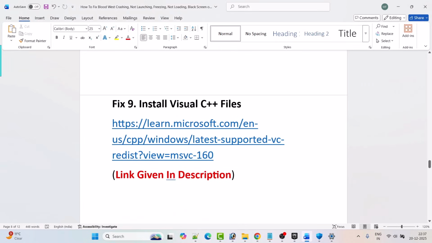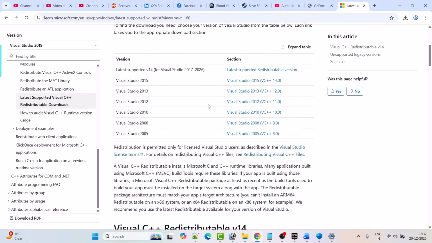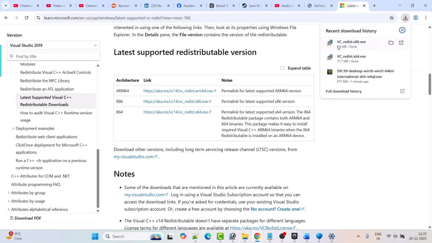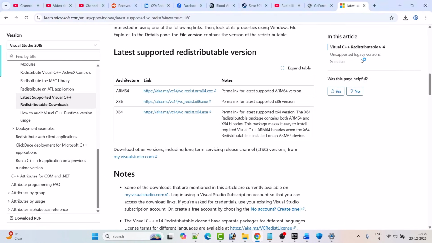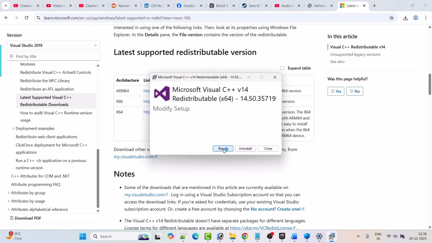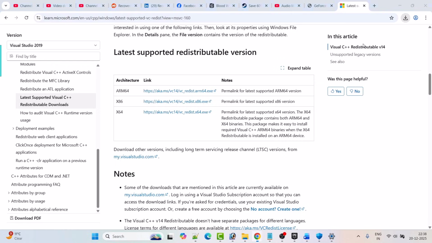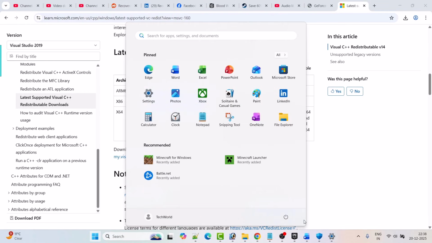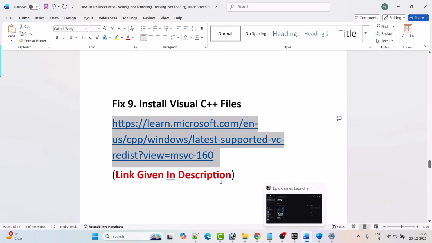Next solution is to install Visual C++ files. So go to this Microsoft website, link is provided in my video description. And once you are on this Microsoft website, scroll down and download both x64 and x86 versions. First click on x64 version. Now if you see repair option, then click on repair, and if you see install option, then click on install and install it. Then next click on x86 version. Now again if you see repair option, then click on repair, and if you see install option, then click on install and install it. And then just restart your PC once, and after your PC restarts, go ahead, launch the game and check if your problem is solved or not.